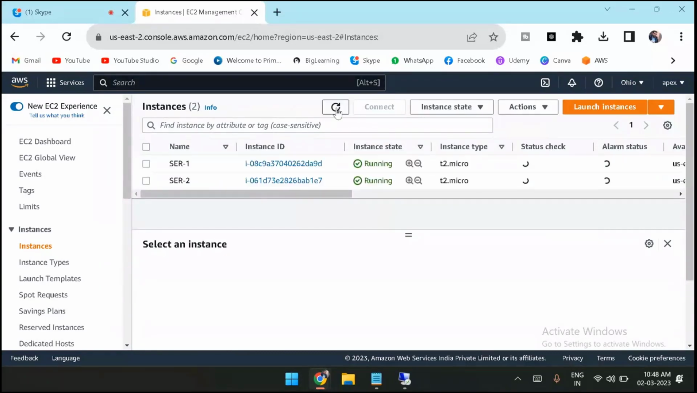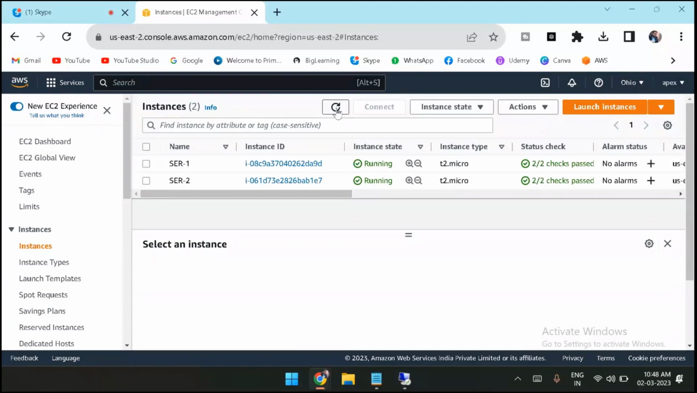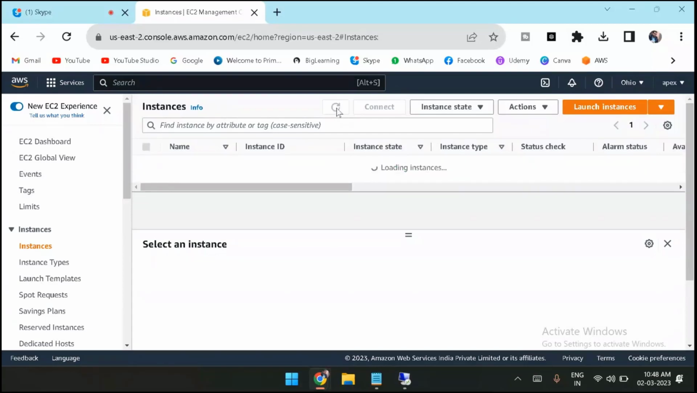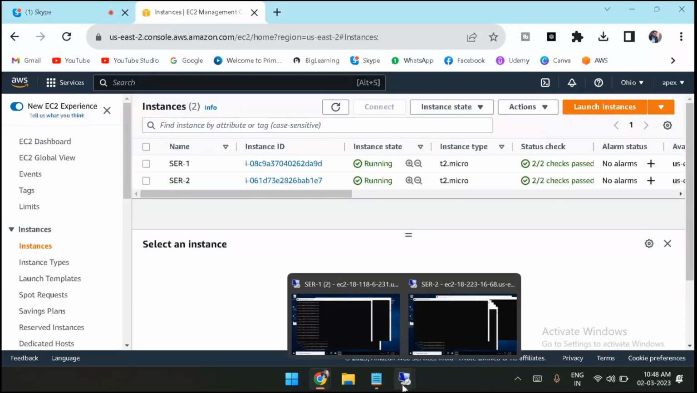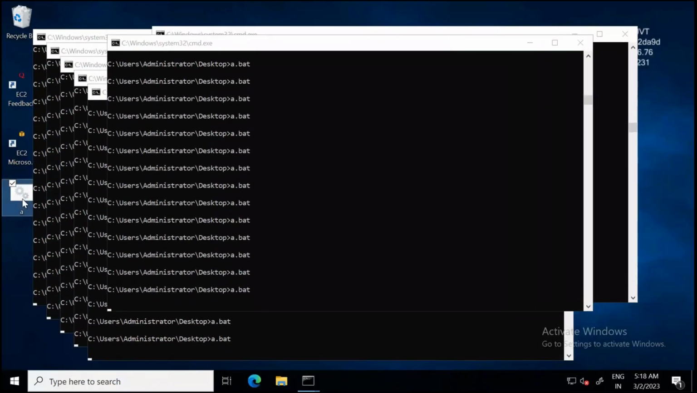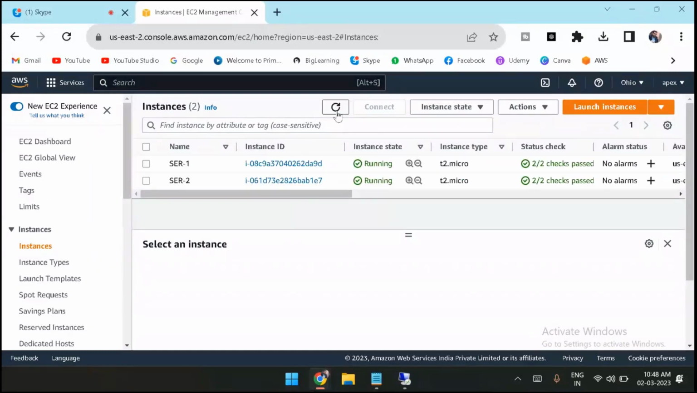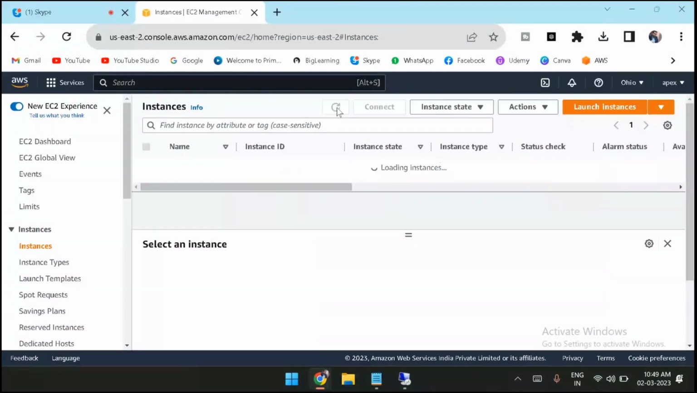So go on refreshing it. At least it will take a few minutes. See, all the files are running. That means there is a load on these servers, these machines, we can say. See, refresh it. The minimum time it will take is 300 seconds, sorry. So go on refreshing it often. Refresh it once again.